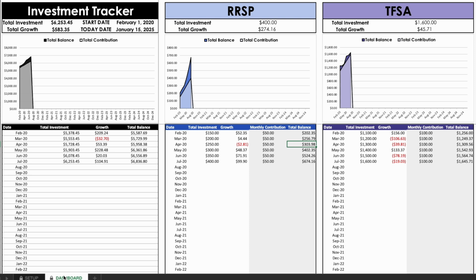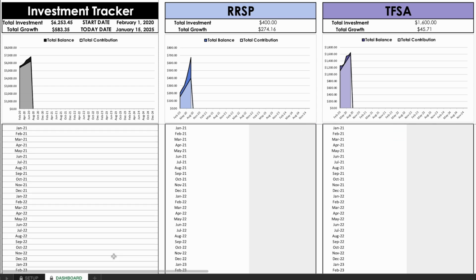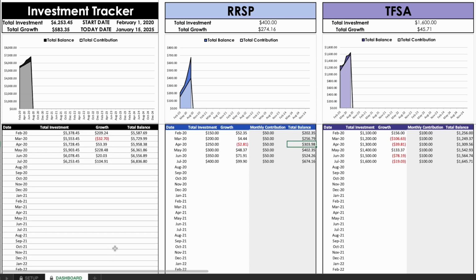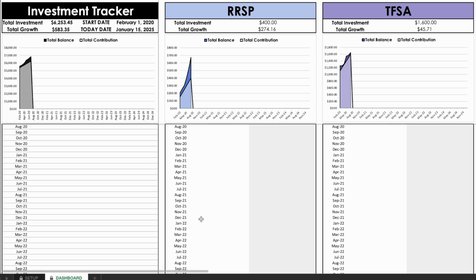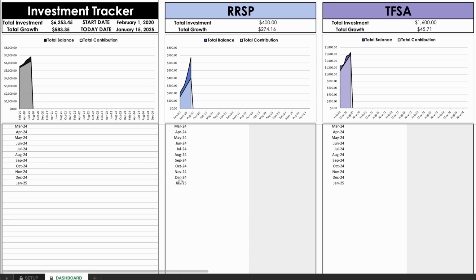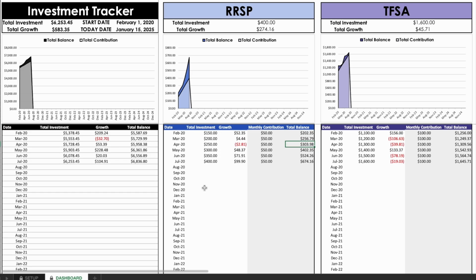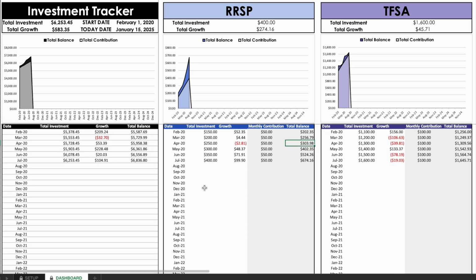Then we go to the dashboard. So I've already filled in some stuff in here. And because I put February of 2020, it starts from February of 2020 and goes all the way to the current date, which is January. At the time of me recording, it's January 2025. So I didn't realize I filled in a few months.